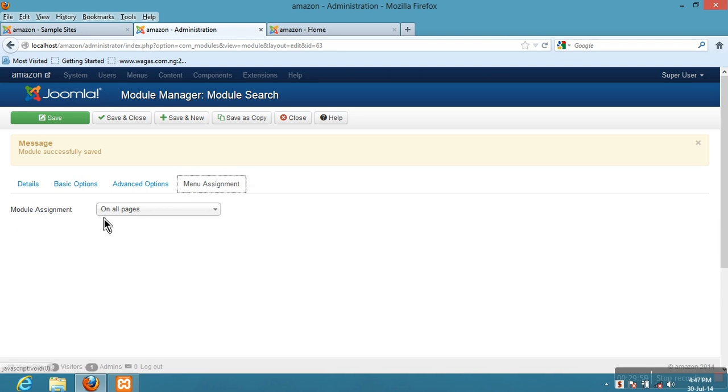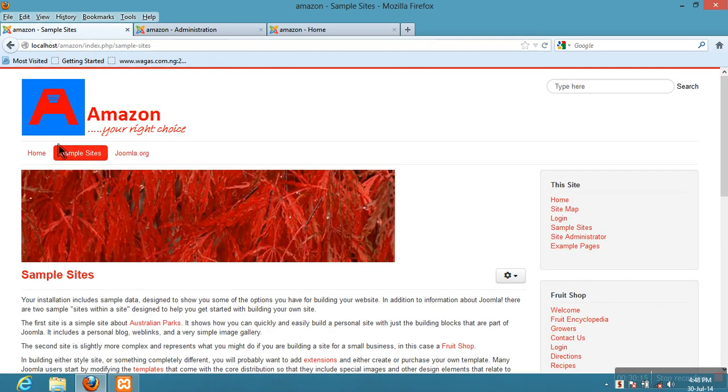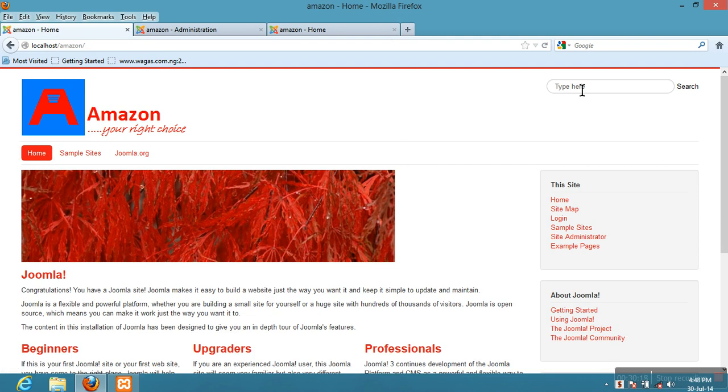I will come here. What we have active here for this search module is on all pages. It simply means this particular module will appear on all pages, but rather, for the purpose of illustration only, I'll go back to the front, only in my home page. I'm clicking on the home page now. I want it to only appear here. I don't want it to appear on any other page.